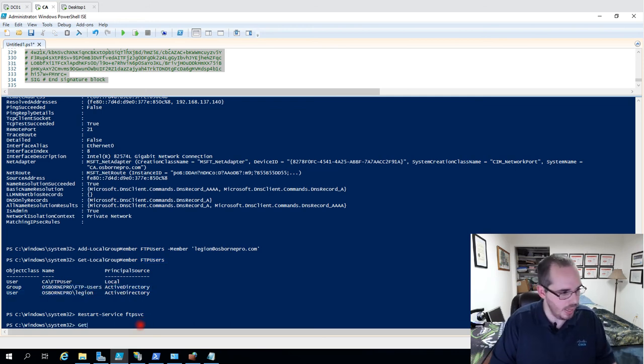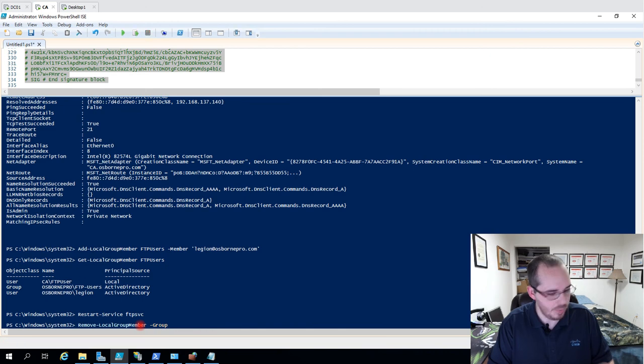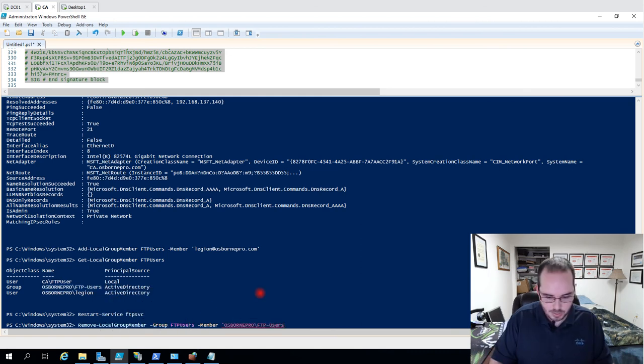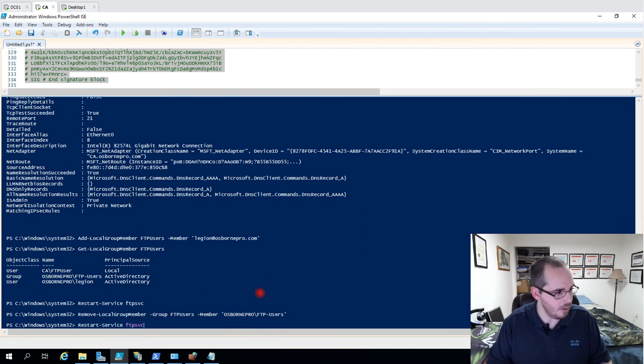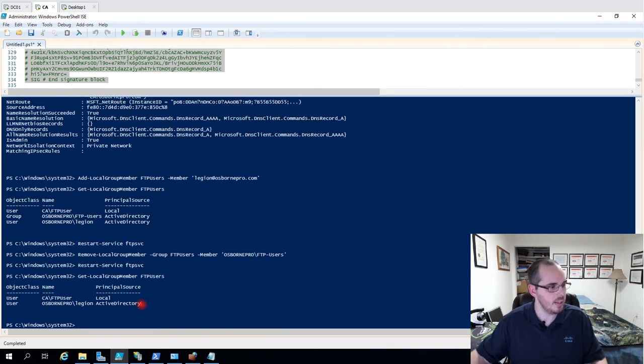So I need to remove that by doing remove local group member from the group FTP Users, and I'm going to remove Osborne. Well, I'm going to just copy and paste. So I'm going to need to remove this group. I forgot I had added that, so we remove that. Now if I check my group membership, I can see the Active Directory FTP Users group is no longer a member of the local FTP Users group.